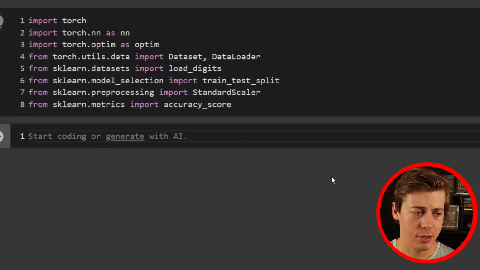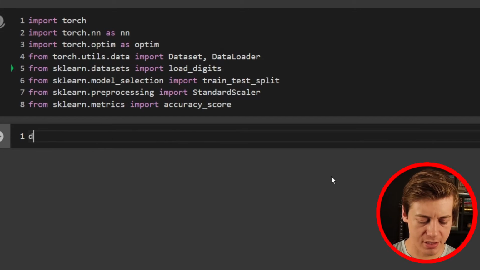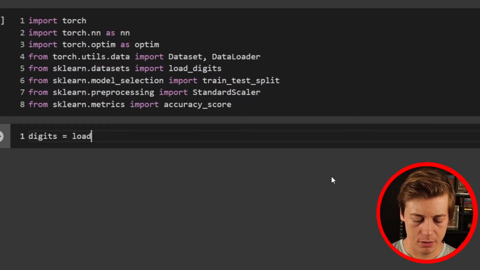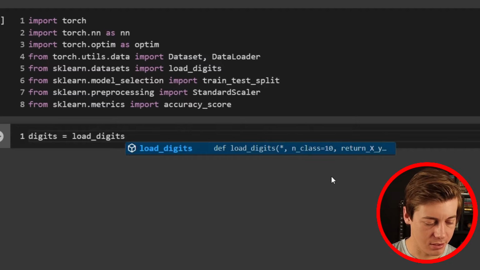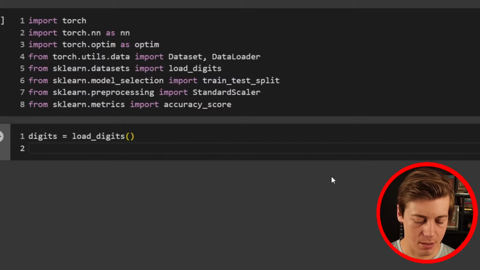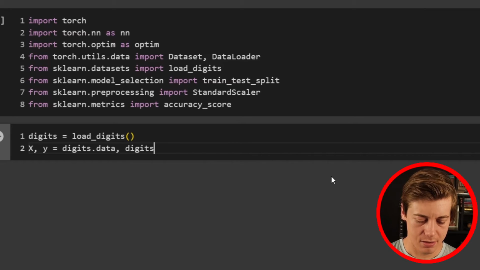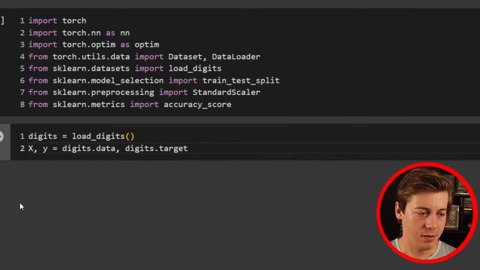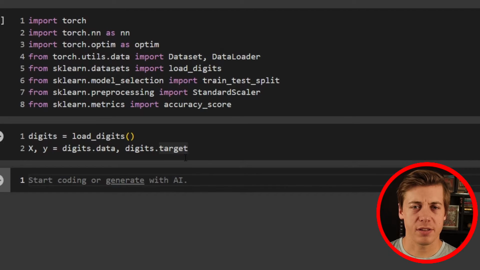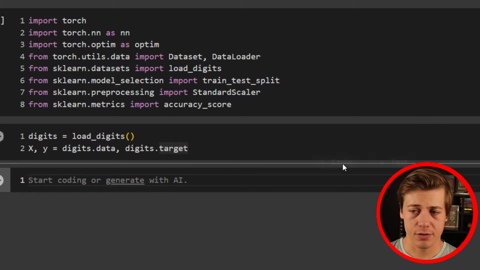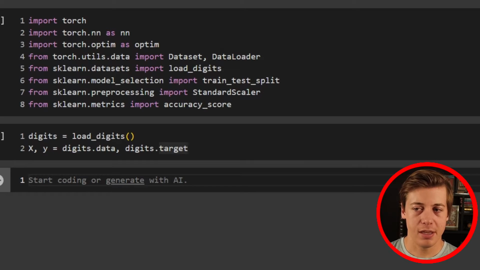So let's bring in our digit data set. We're just going to say digits equal to load_digits like that. And then up next, we're going to do X and y equal digits.data and then digits.target. Again, essentially we're trying to predict our target. So this is all of our different columns, and this is our target here at the very end. Because the focus of this video is going to be creating this custom data set class as well as creating these data loaders.